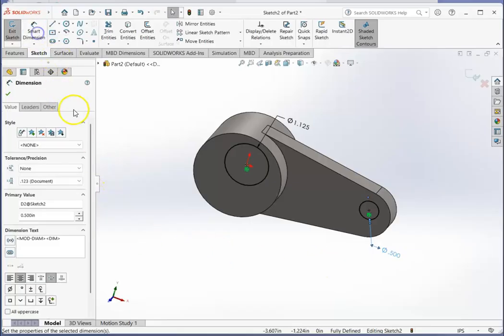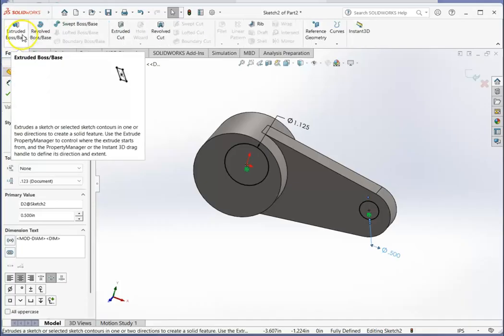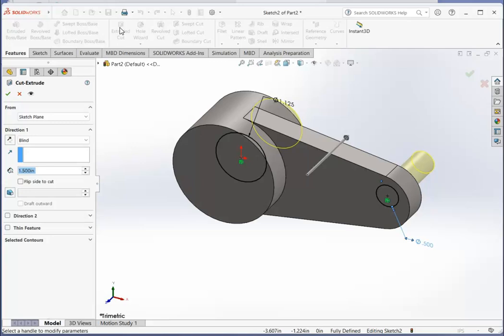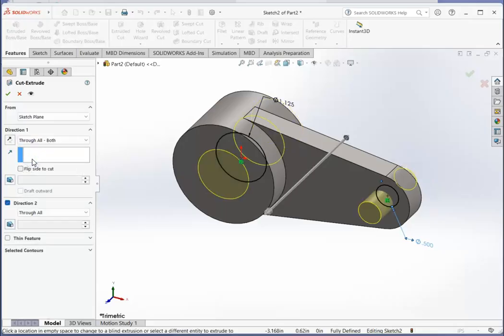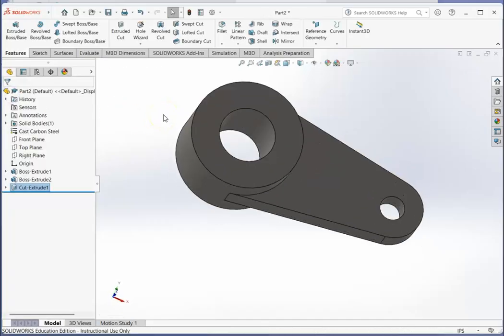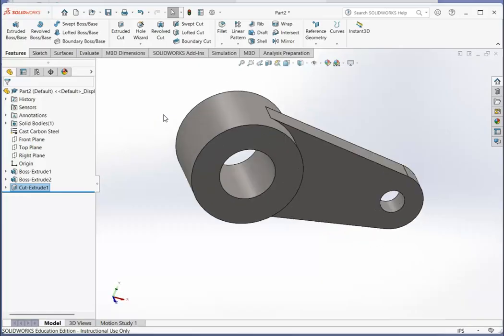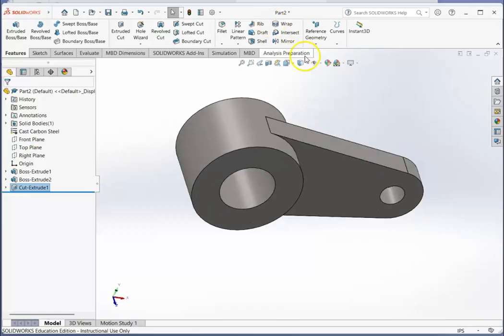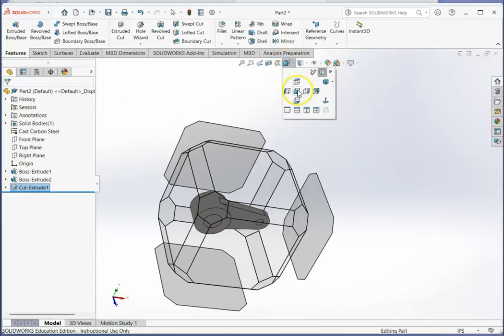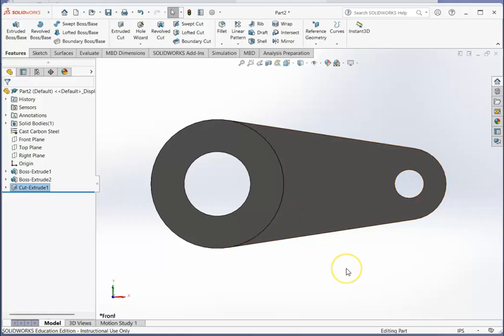I need to say I'm done with dimensions, and I want to go to features, and I want to do now an extruded cut. I want to cut through the part in both directions all the way through. So I'm going to do a through all, both directions. There we go. Now you can see that. All right, I'm almost completely done with this part.